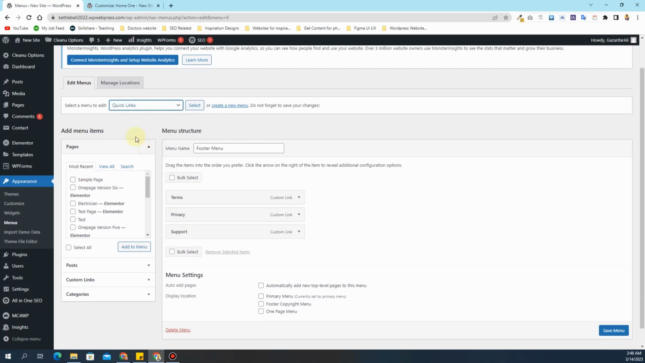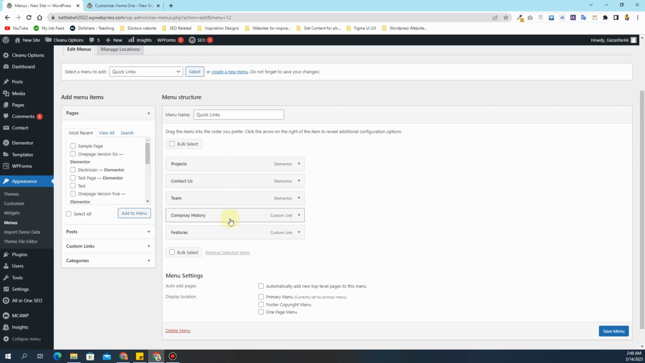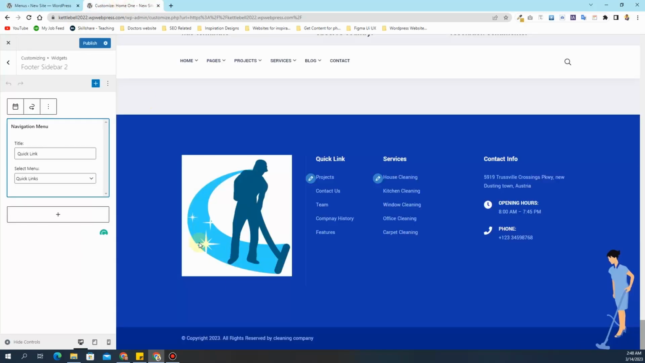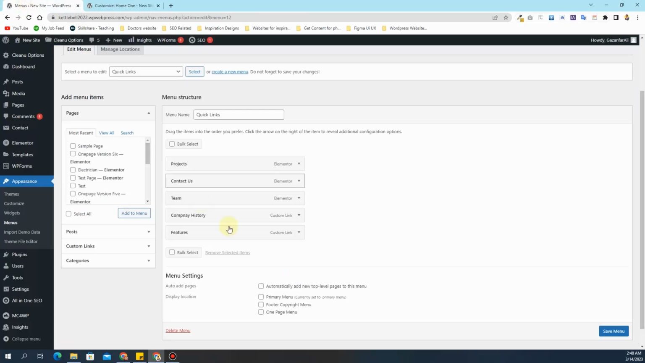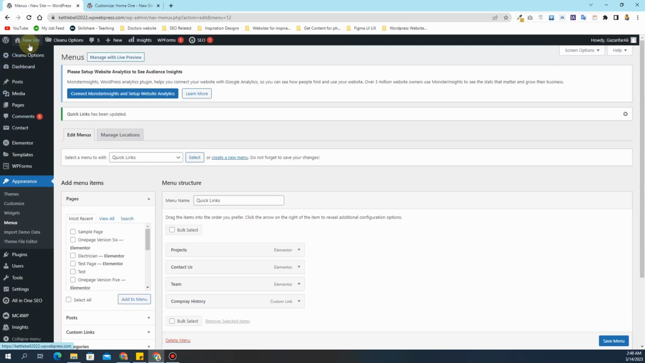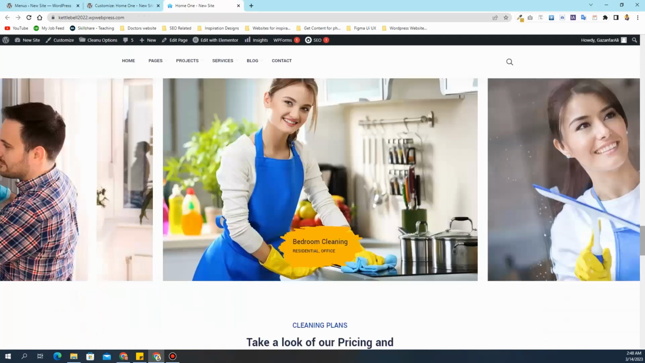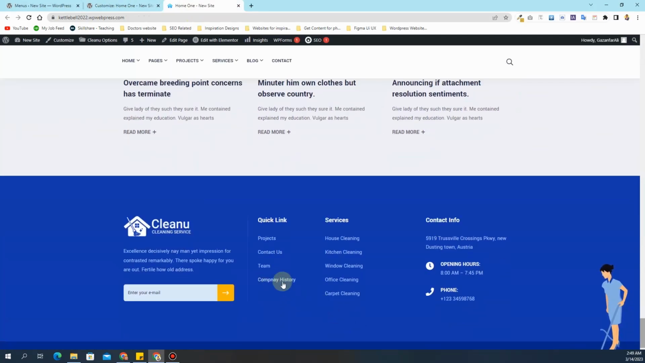There might be another menu that is called quick links. So select this quick links menu, and right here you will see all of these pages that are actually showing right here. You can edit or add more menu items here, or if you want to remove one of those items, simply choose one of these options and hit remove, and it will get removed from here. Once you save the menu and I go to the front end of the website, and go to the footer right here, you can see that option is no longer available here.